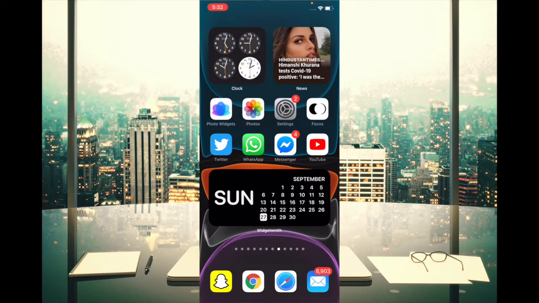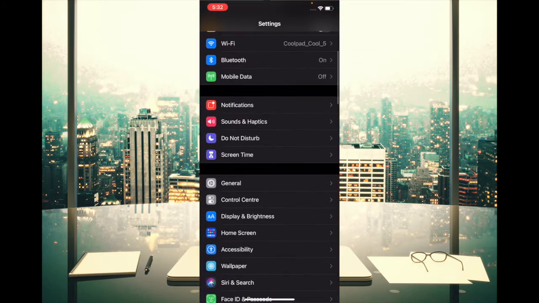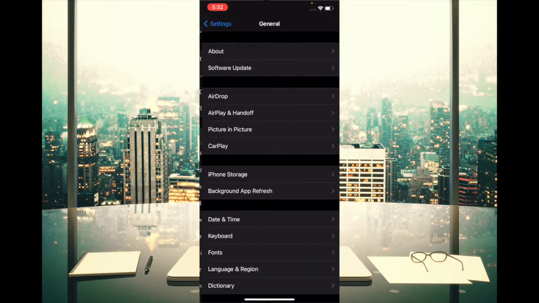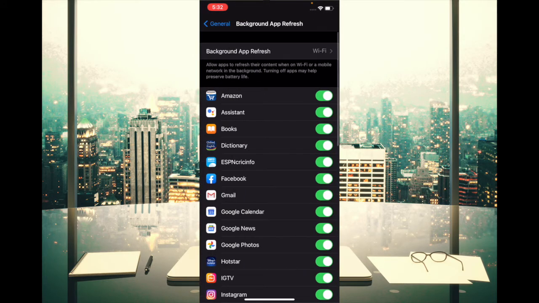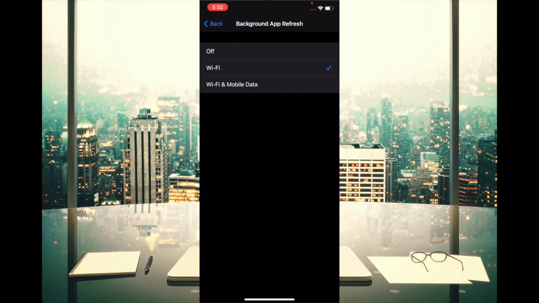To do it, launch Settings app, and then you have to tap on General. Then you have to tap on Background App Refresh, and then hit Background App Refresh again, and after that you have to choose Off. There you go. Now you have disabled Background App Refresh.